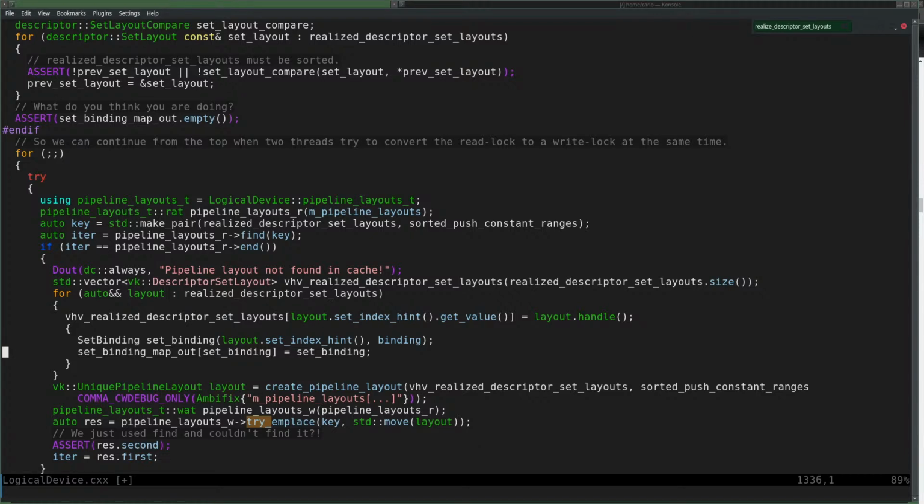I don't like the look of it. Instead, I'm going to do a try in place. Although, no, I'm even going to do insert, just because it reads best. But then the rest is a bit stupid. Standard make pair. That should work.